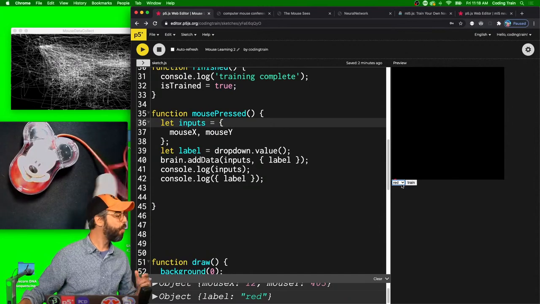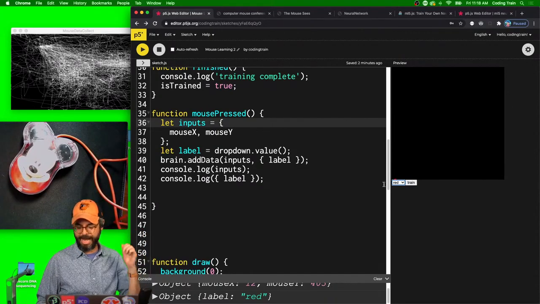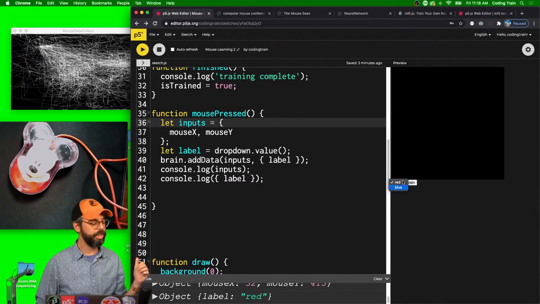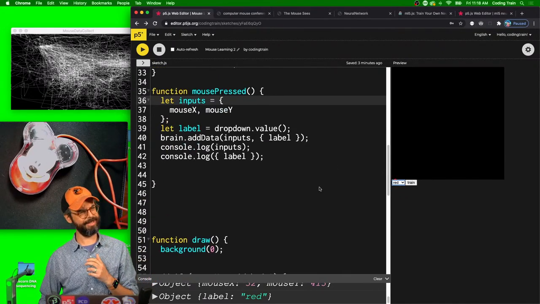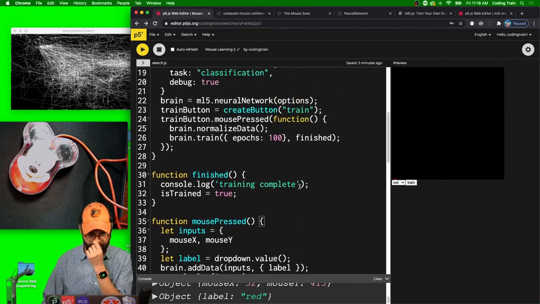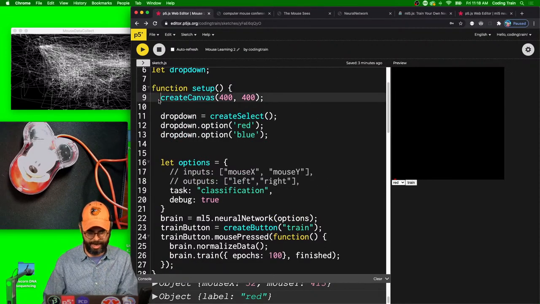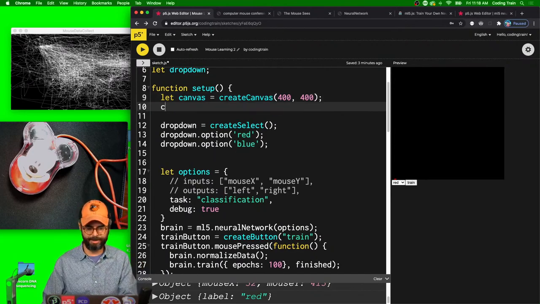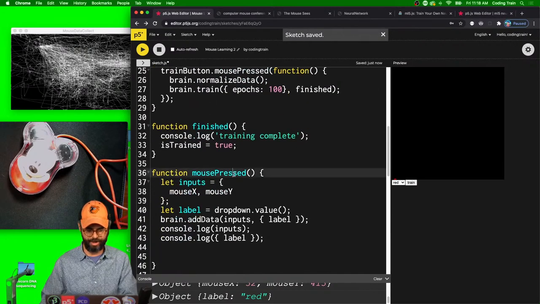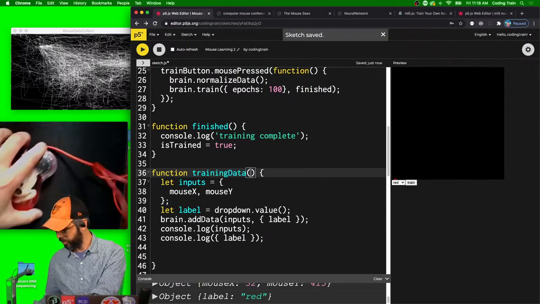Oh, that's the problem. Oh, so I know what the problem is. And I thought about this. All of these clicks are causing the training data to be inputted. I know what to do. I'm going to say, I only want clicks that are on the canvas. And then I'm going to say canvas mouse pressed training data. And then we'll call this function training data. I knew there was something that I was doing wrong.